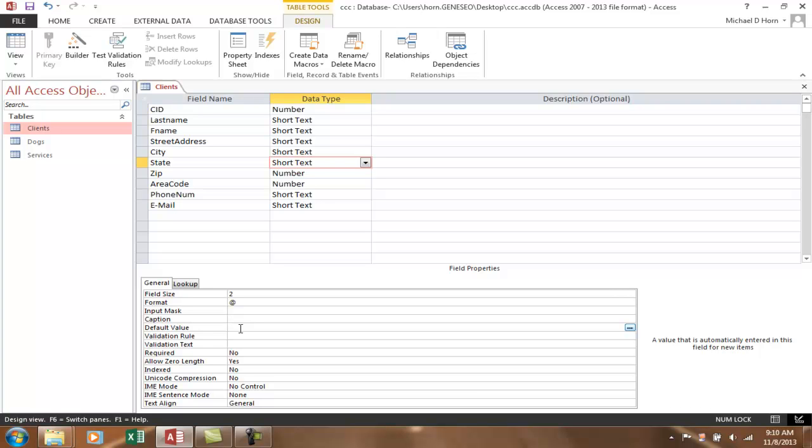We can say for the state field, we can give it a default value. Since we're a small upstate New York business, most likely the client's going to be from New York, right? So we can make the default New York for state. So I pick state here, and then down here, the default value would be double quote NY, double quote, like that. Okay. Validation rules. Same data validation, the same ideas that we saw in Excel.